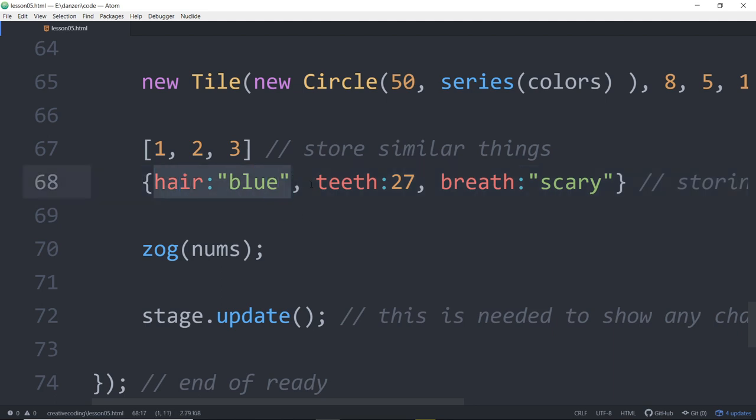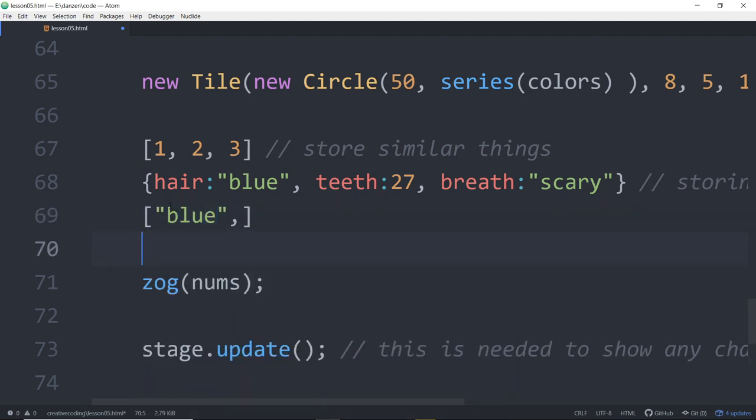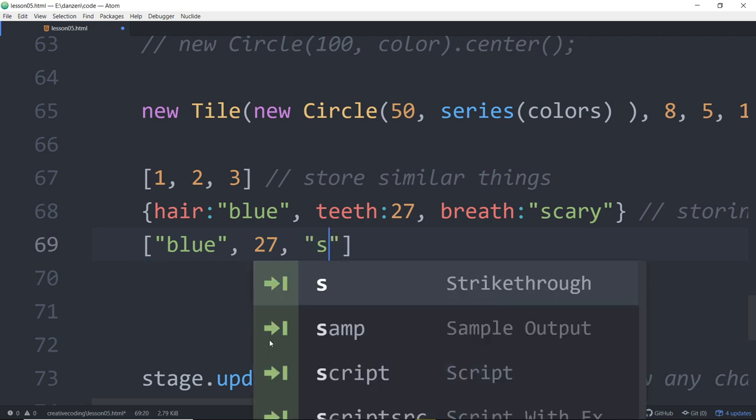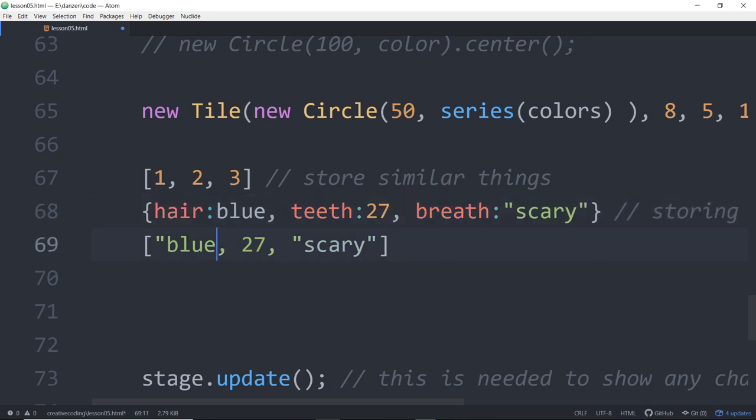We're storing a list of things, yes, but each of those things is something different. And because it's something different, it's handy to have labels for what it is. For instance, you can do this in an array. We could have blue, 27, scary. Actually, if it's a Zim color blue, you don't need the string. Okay, so that also works.